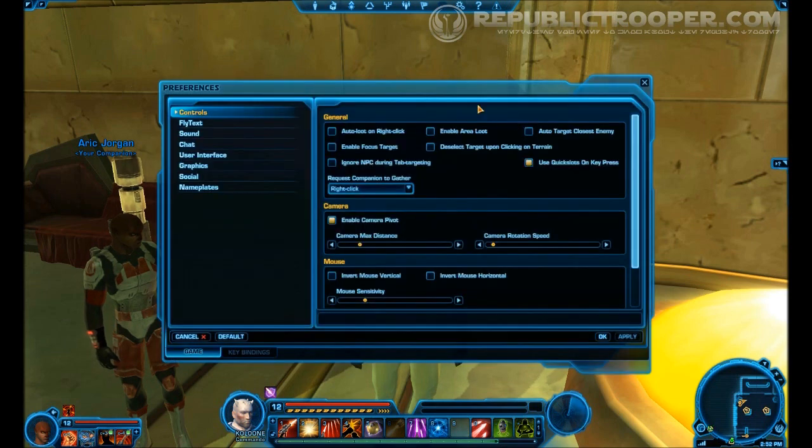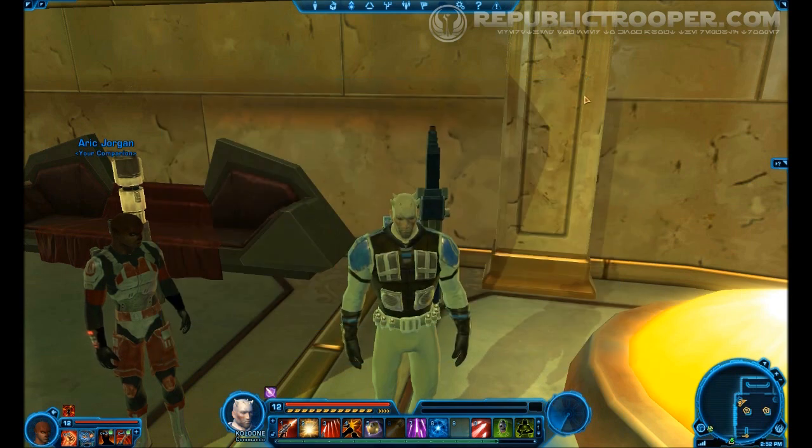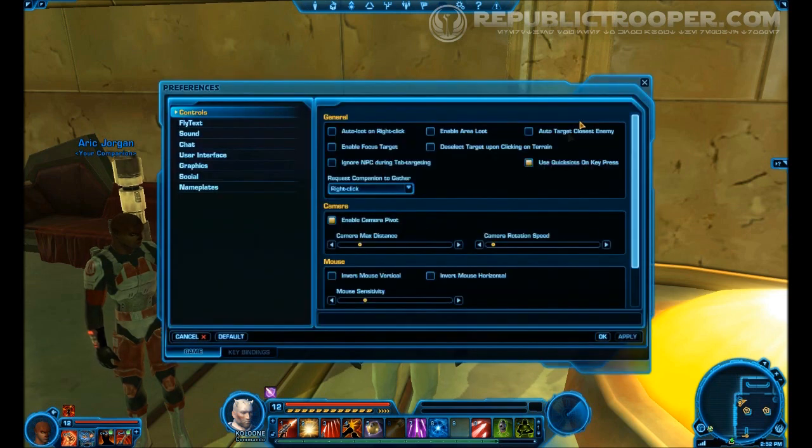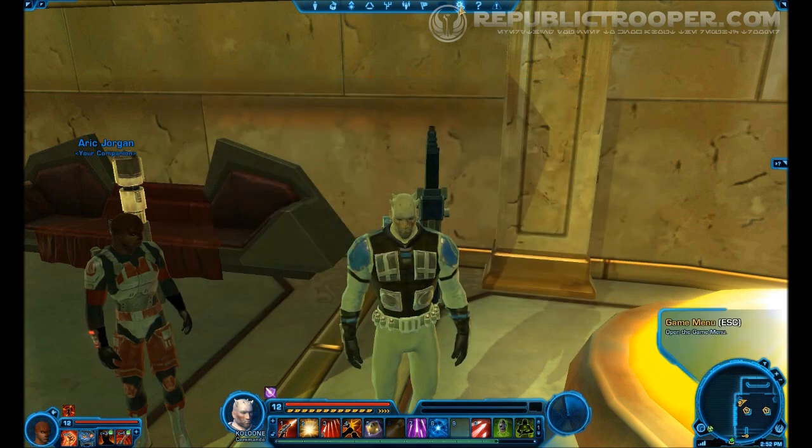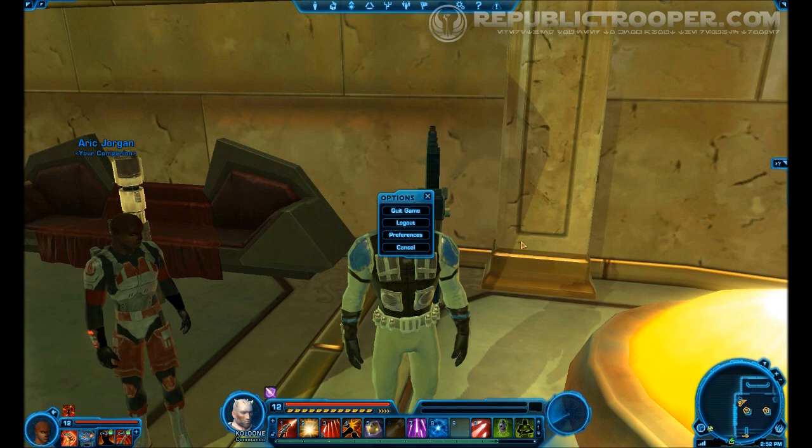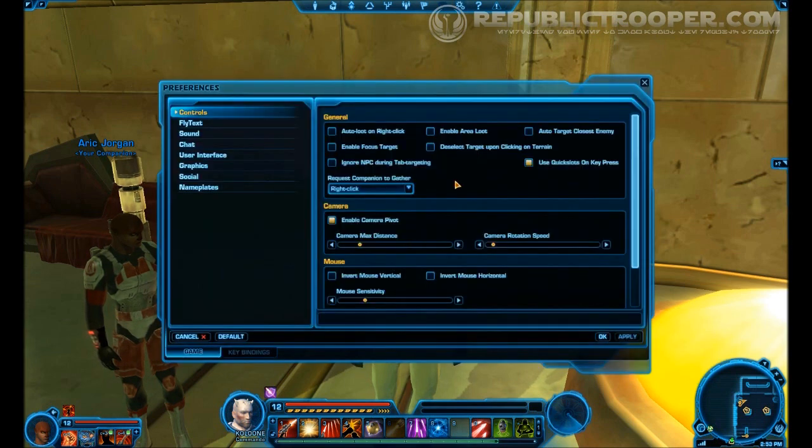You can hit the Control P combination on the keyboard, which will open you directly into the preferences menu. You can hit Escape until you see the Options menu and go to Preferences there. Or you can click on the Game menu, which is the same as Escape, which also opens the Options and gets you back into Preferences.